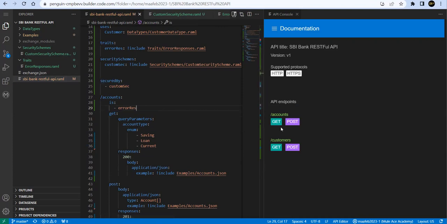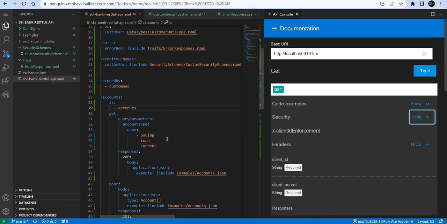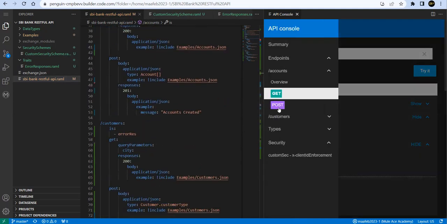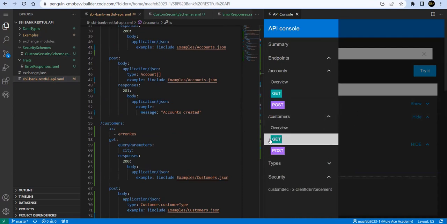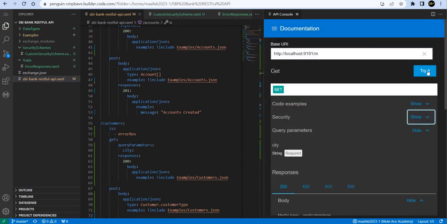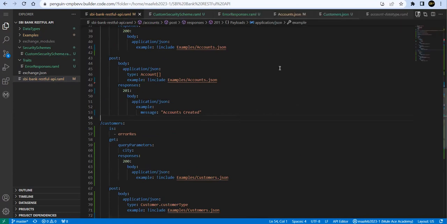Okay, so let me check again. Yeah, now it's reflected here. Now if you go to the get method or post method, let's go under security here. Yeah, everywhere is updated now. Okay, so for saving it, maybe it will take some time. Now I think we are ready with this specification.